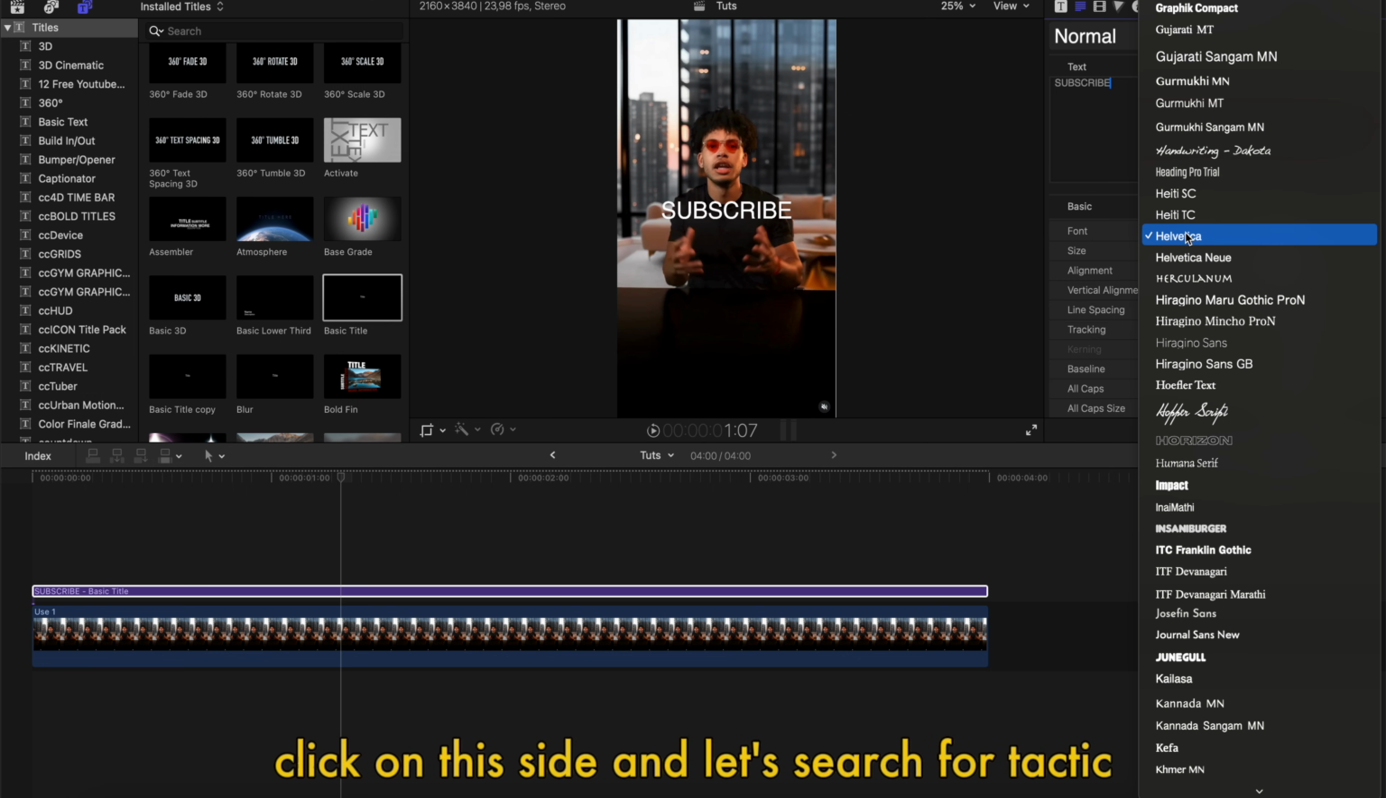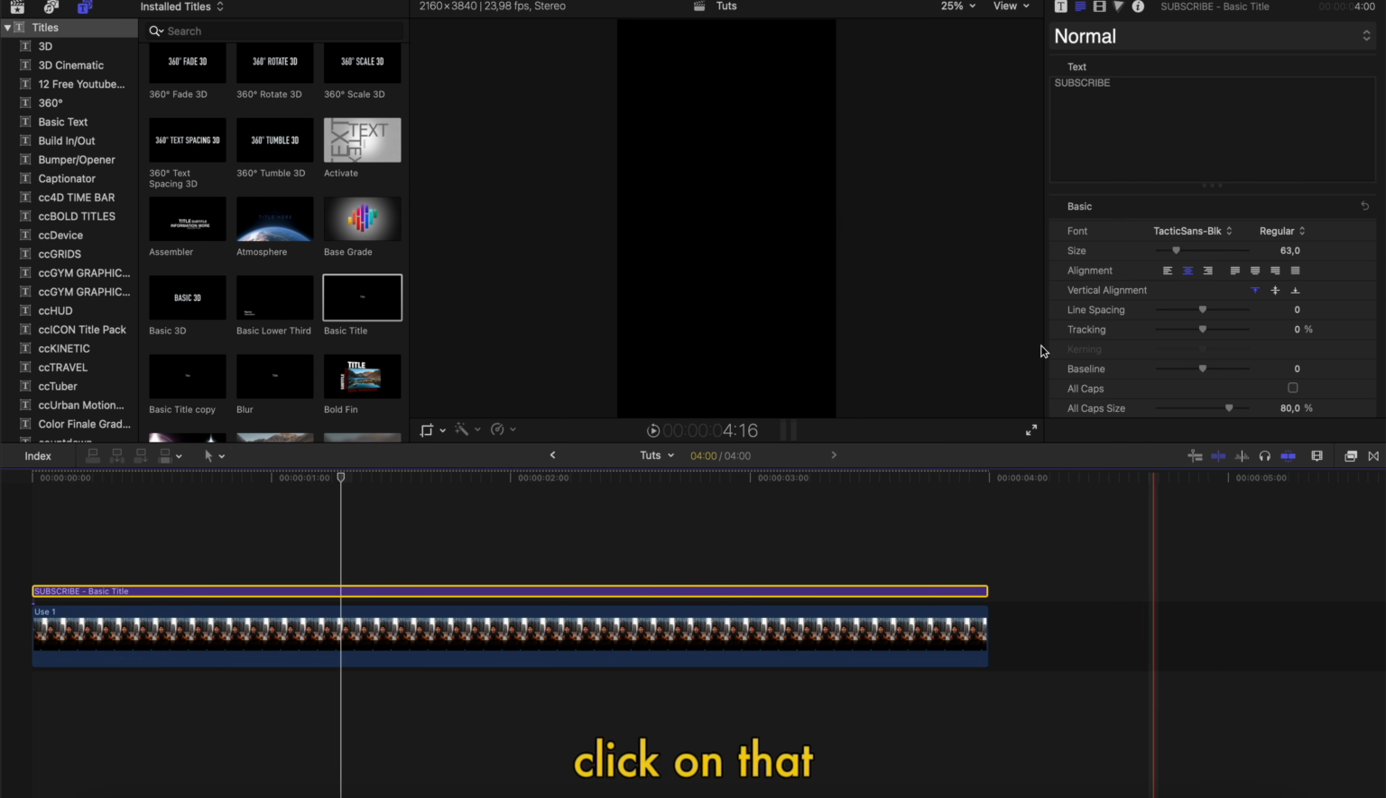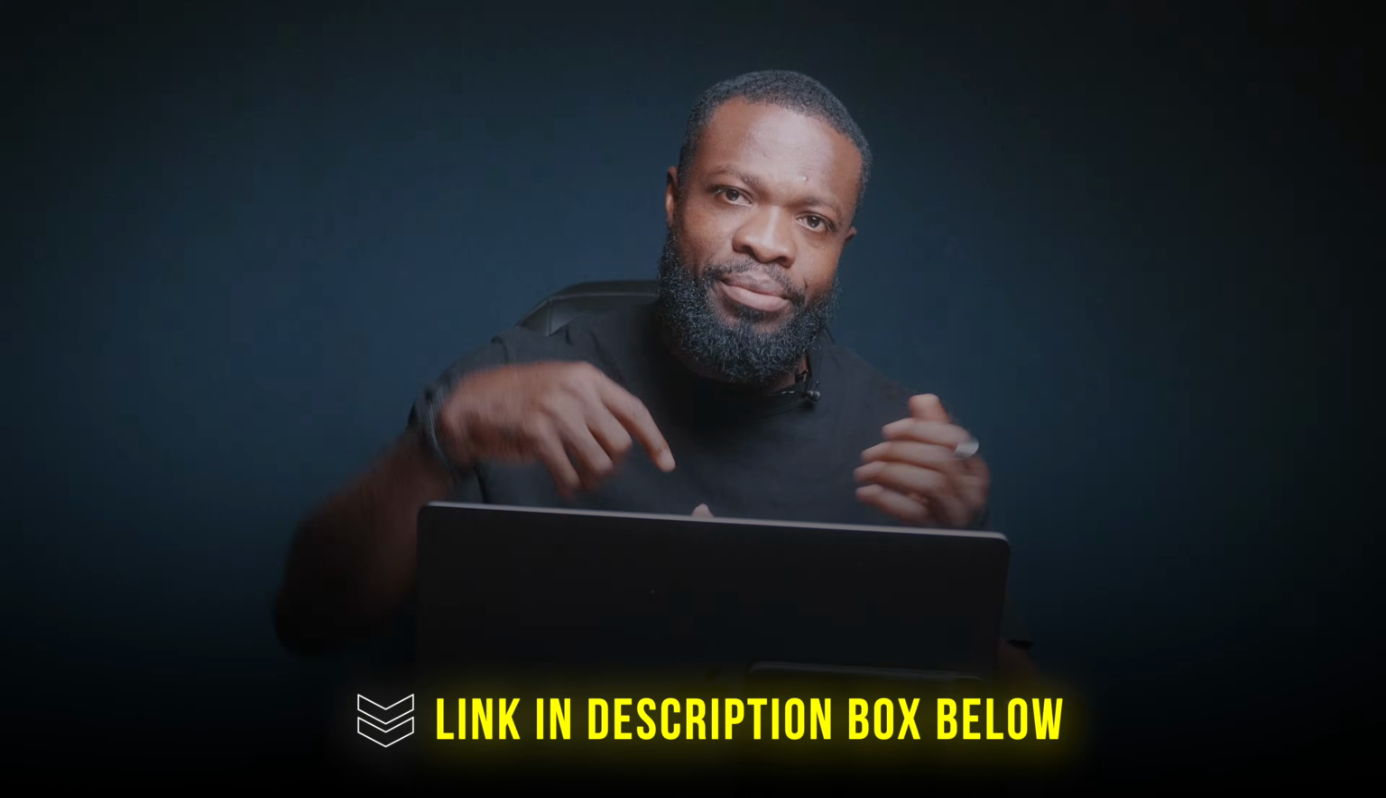Click on this side and let's search for static. So with this, I'm going to use static sans black. Click on that. I believe that's the font Devin Jatho used. I'm going to provide you guys with this. Link will be down there below.